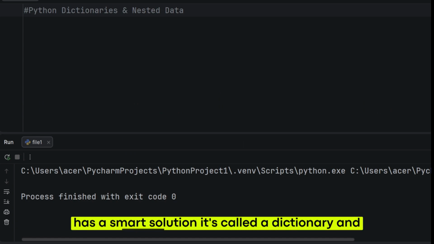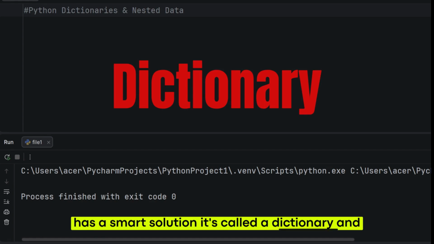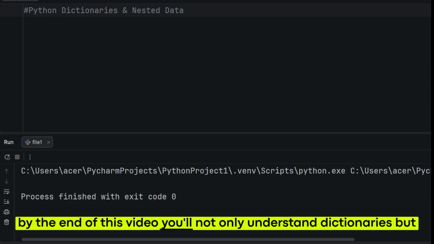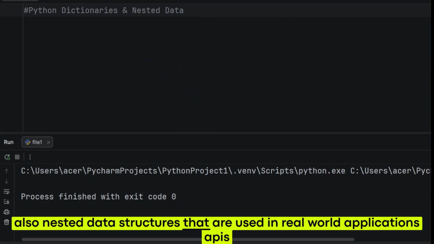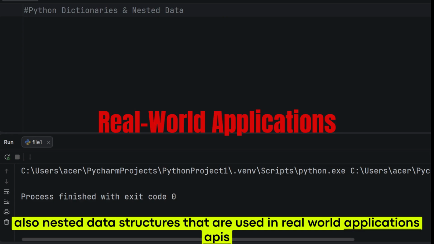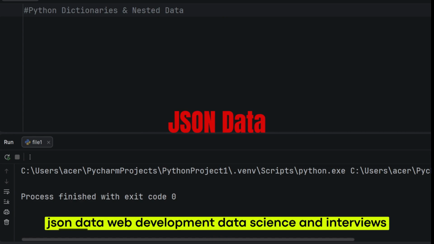Python has a smart solution. It's called a dictionary. And by the end of this video, you'll not only understand dictionaries, but also nested data structures that are used in real world applications, APIs, JSON data, web development, data science, and interviews.